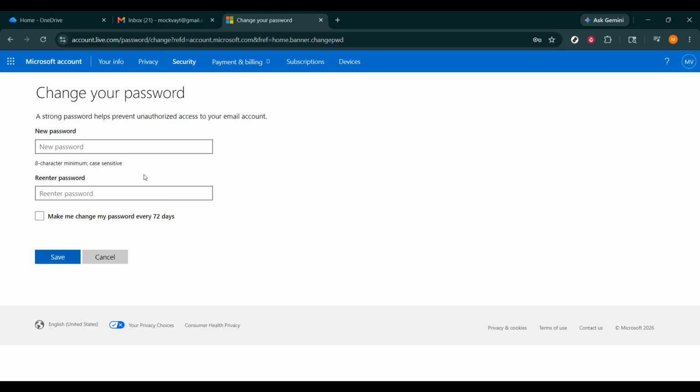Now you'll see the password change form. First, enter your current password in the required field. This confirms that you still have access to the account. Then type in your new password. Make sure your new password is strong, unique, and easy for you to remember, but hard for other people to guess. A good password usually includes a mix of uppercase letters, lowercase letters, numbers, and symbols.